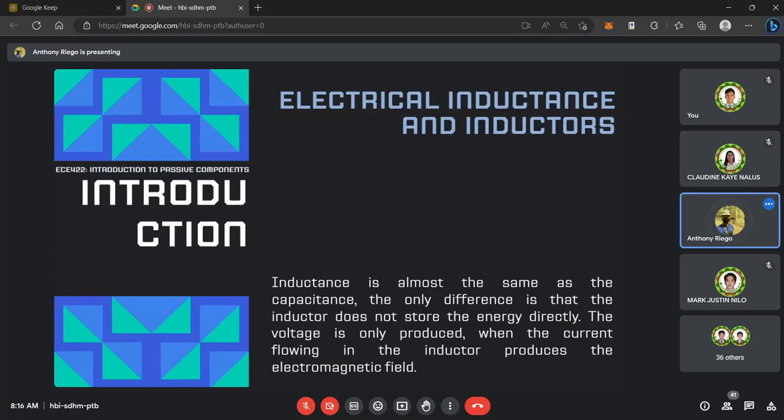Series of the passive components, which is about inductors. So today we'll be discussing electrical inductance and inductors. Sir, ano po yung inductance and inductors? As an introduction, we could say inductance is almost the same as capacitance.